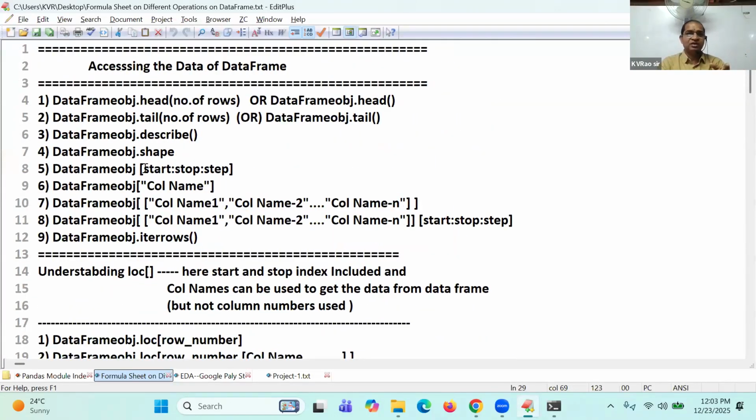What is this, data frame of start, stop, step? What is the start? 0. What is the stop? 5. Step is by default +1 only. That is also going to give you the same thing or not? Yes. So head with number of rows, all those things you are aware of. Are you following me? That's all.